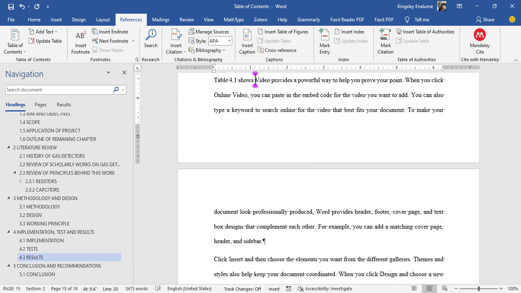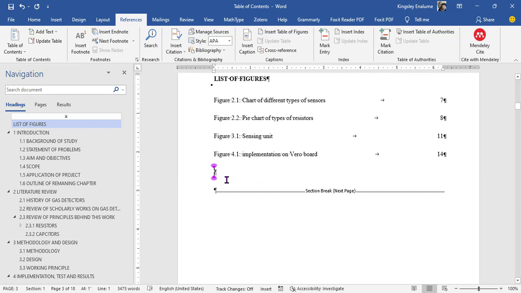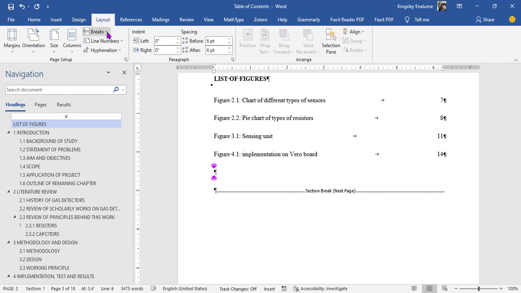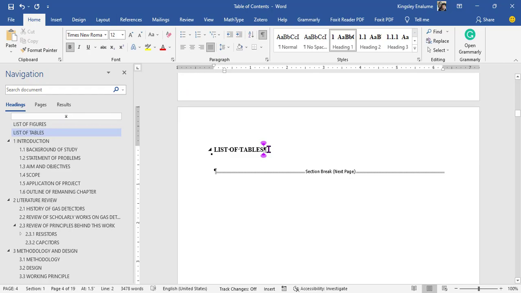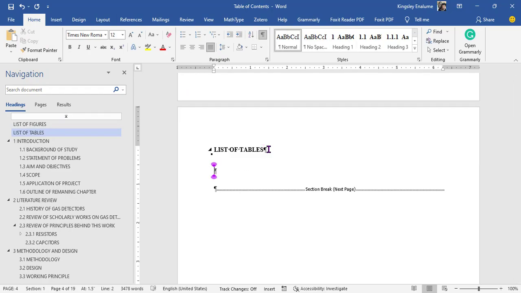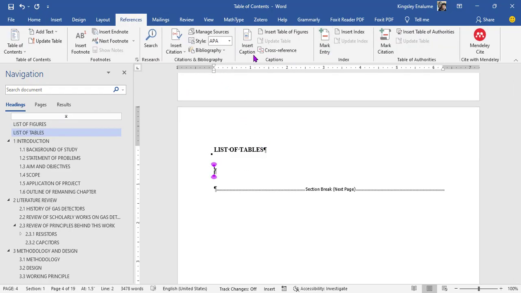What about inserting list of tables? To do this, we want to first of all apply page break so as to move the list of tables to a different page from the list of figures. And then we'll go back to our reference tab. Insert table of figures. And that's it.